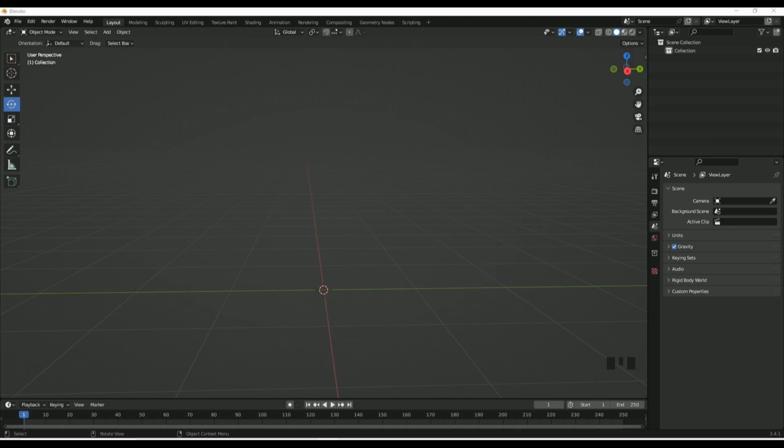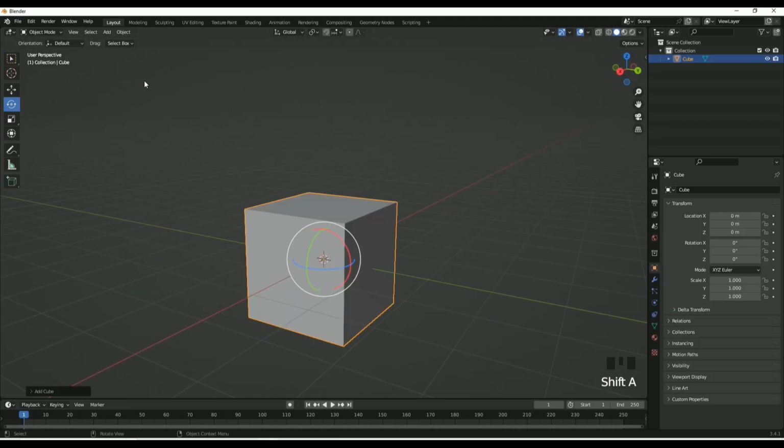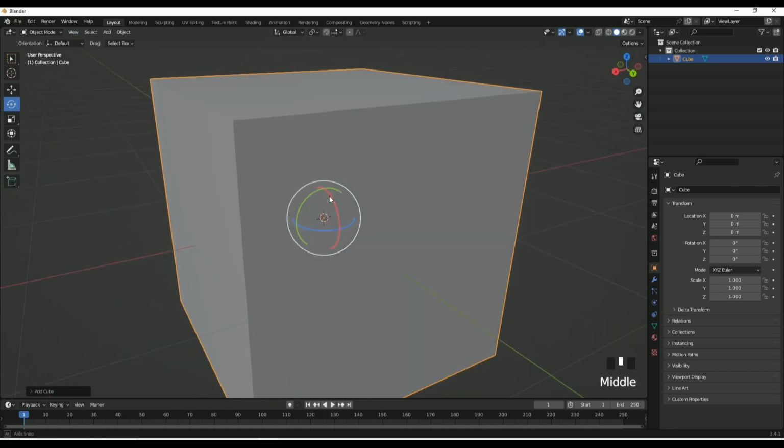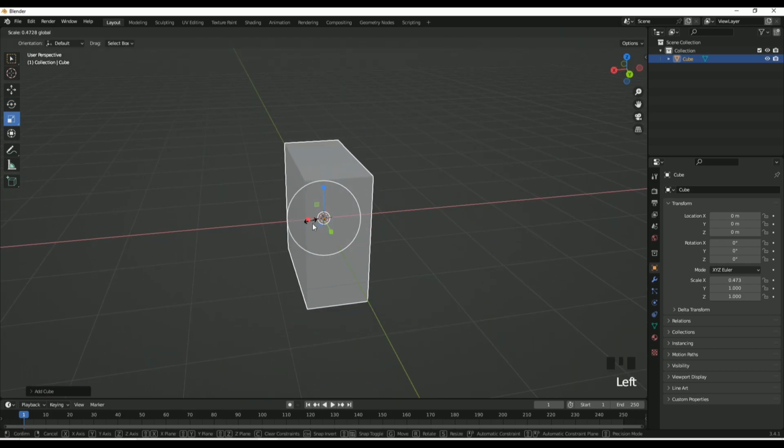Hey guys, welcome back to another tutorial, and today I'm going to be showing you how to make a simple book. Shift A, add in a cube, and then just size that down if you can, like so.